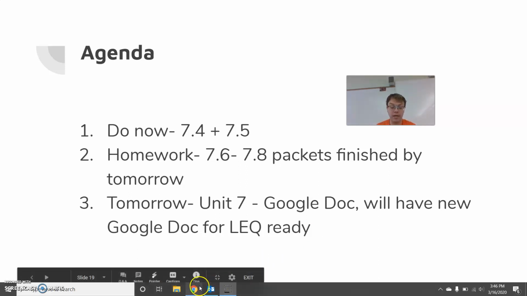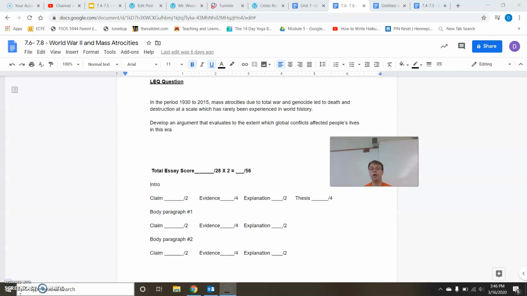Let's take a look at what that LEQ is. So our LEQ that'll be due on Monday is: In the period of 1930 to 2015, mass atrocities due to total war and genocide led to death and destruction at a scale which has rarely been experienced in world history. Develop an argument that evaluates the extent to which global conflicts affected people's lives in this era. We're going to start planning our notes and planning that LEQ tomorrow.